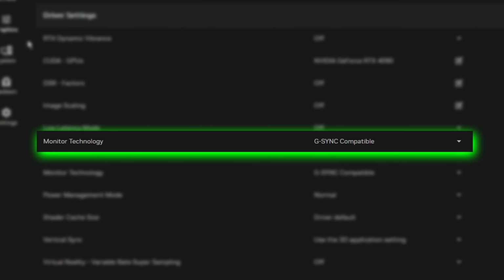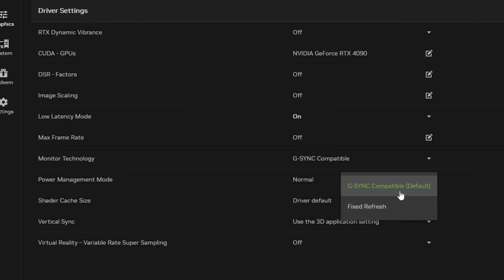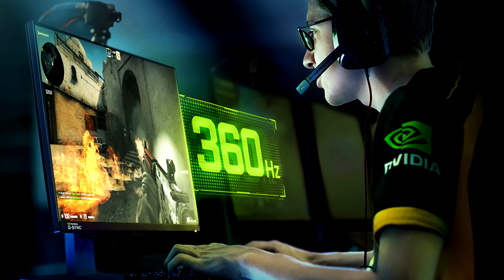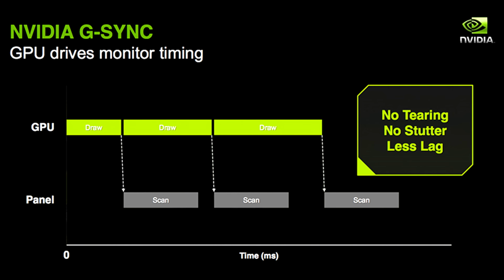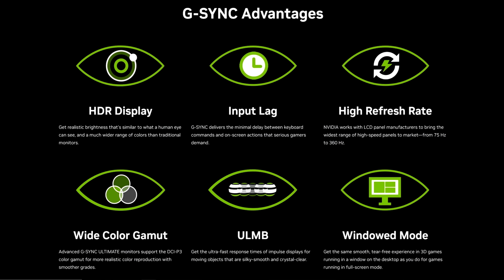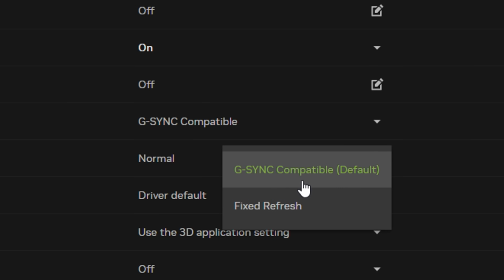Monitor technology. This setting will probably only be visible to people whose monitors do support Nvidia G-Sync. If you don't know what Nvidia G-Sync is, it's responsible for making your monitor's refresh rate dynamic, causing the display to refresh only when a frame is sent from the GPU, which can solve issues such as screen tearing. Overall, G-Sync can be useful to some, as it does have a lot of benefits, but if you are going to use it, you need to ensure it is set up properly.